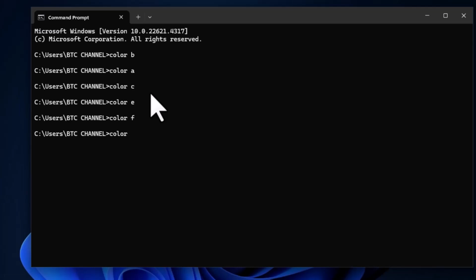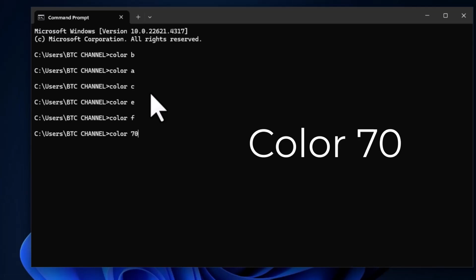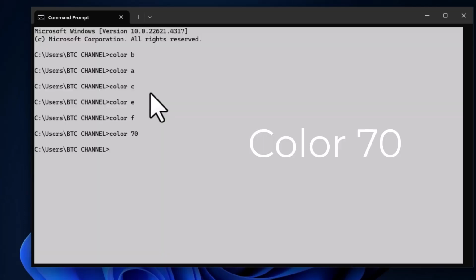This time around I'm going to use numbers. I'm going to type 70, which is 70, and press the enter key. This also gives me a background of white, whilst I have the foreground as black.